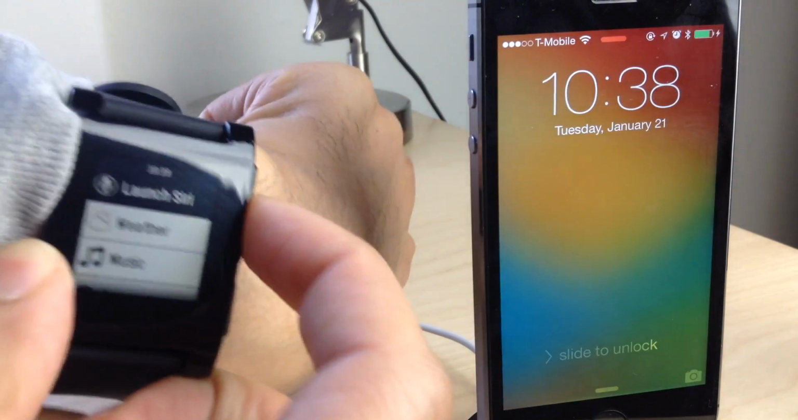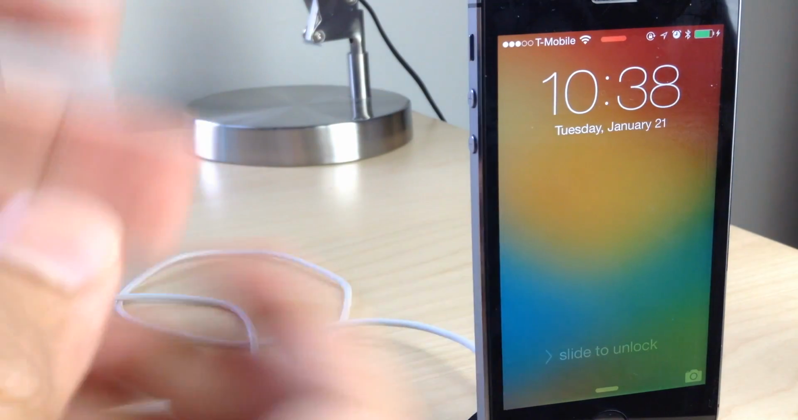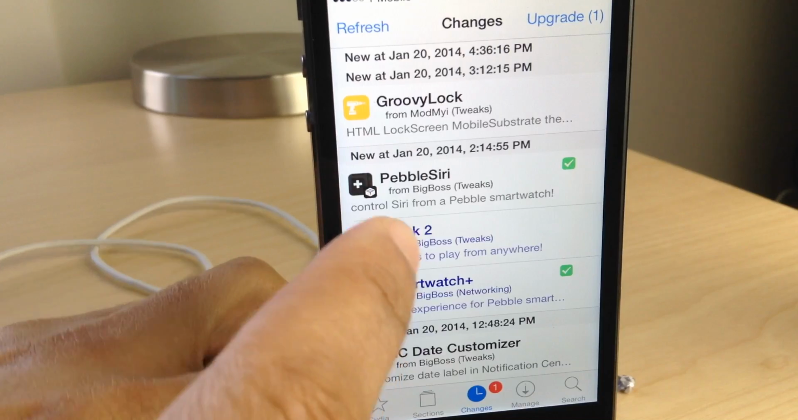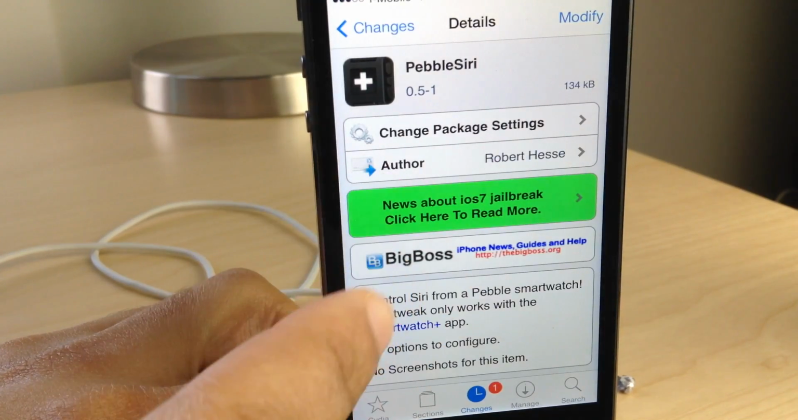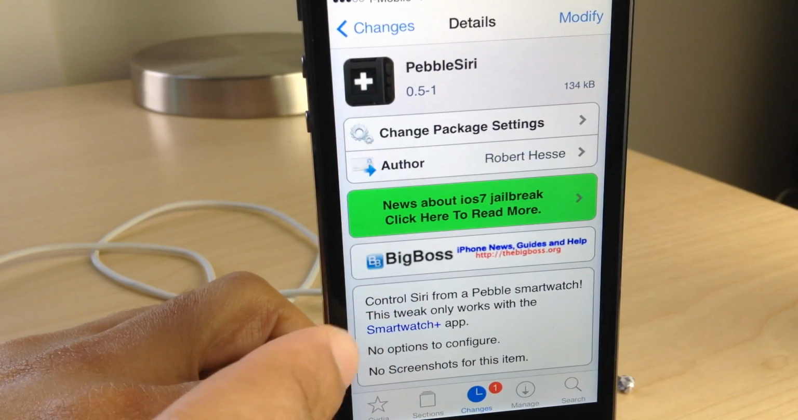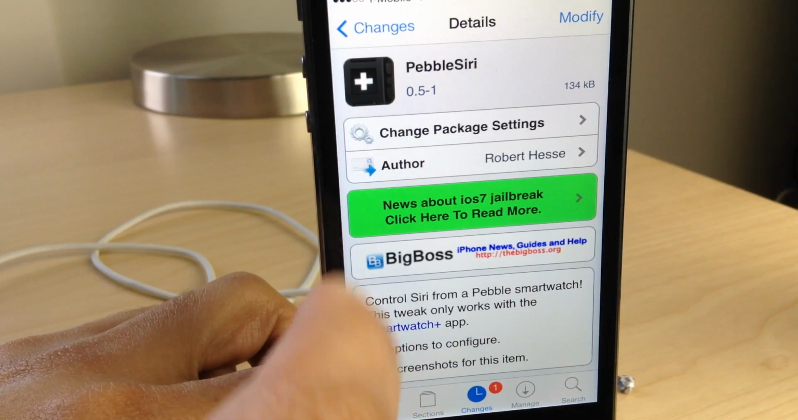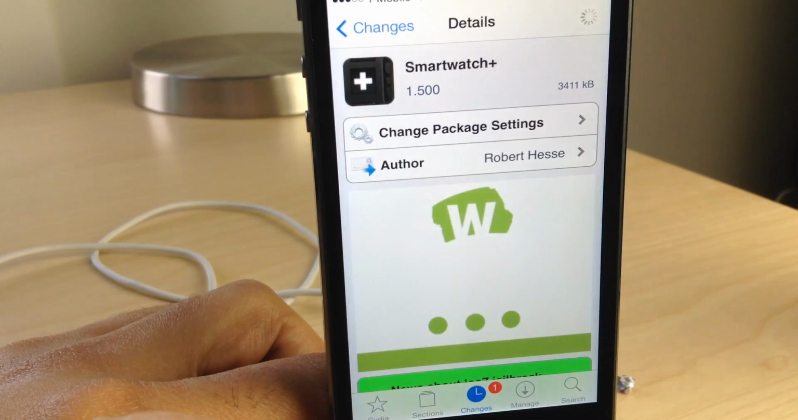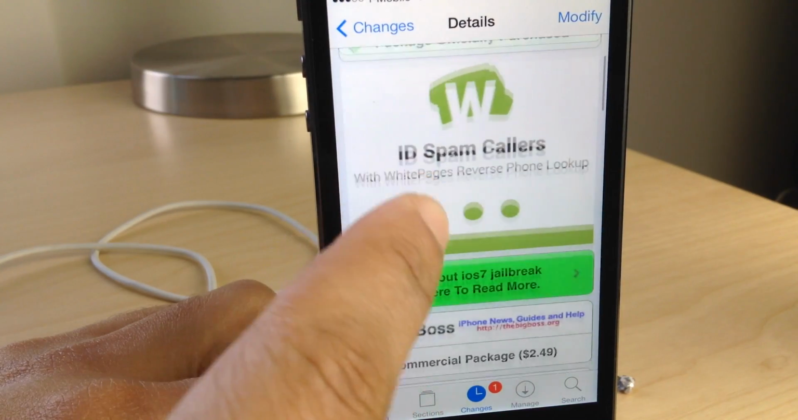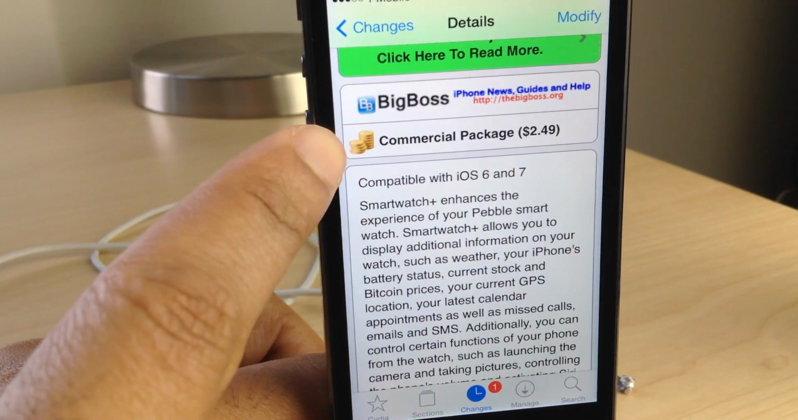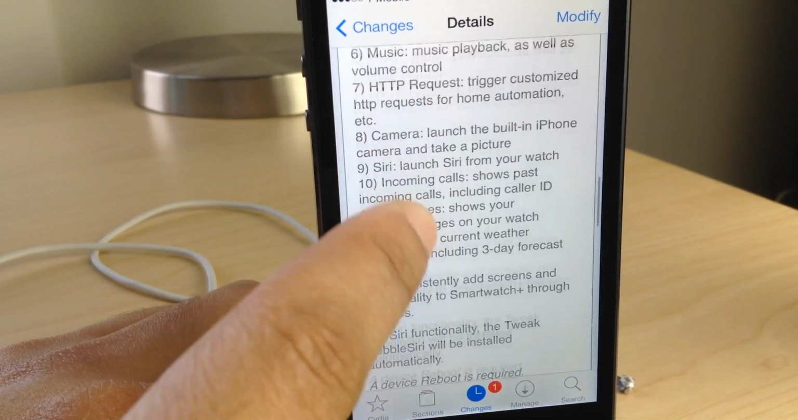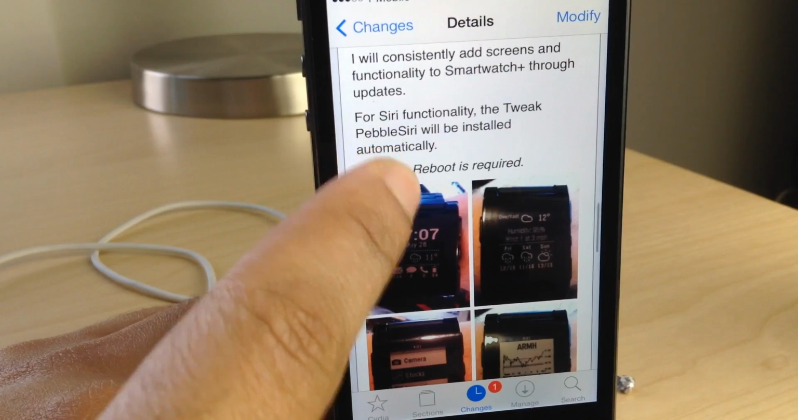So this is Pebble Siri. This is a new, well, it's not really new. It's an older jailbreak tweak that has been brought to iOS 7. It requires you to have the Pebble Siri package that you see right here, which is available free on Cydia's BigBoss repo. But you also need Smartwatch Plus, which is $2.49 on Cydia's BigBoss repo. And that sort of allows you to inject the Pebble Siri package into your Pebble watch so that you can use it. And the Smartwatch Plus app has tons of other features.